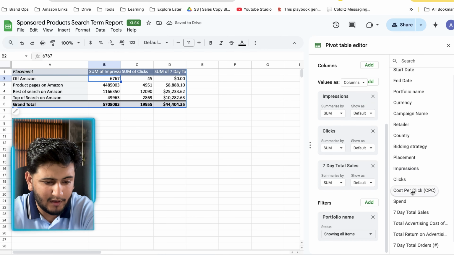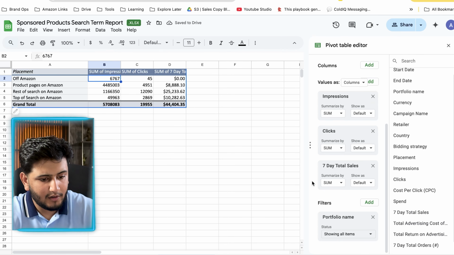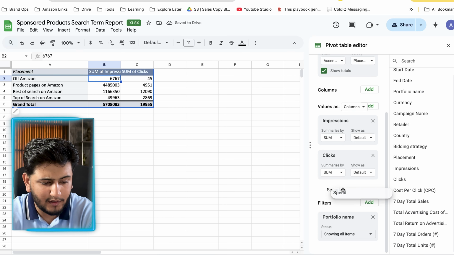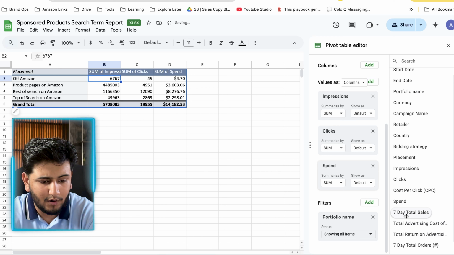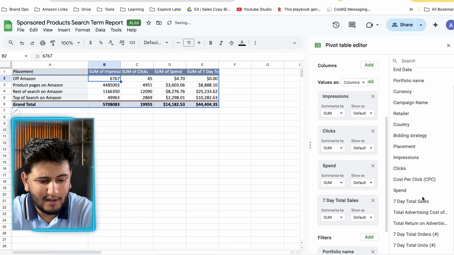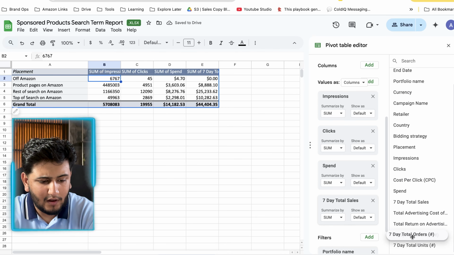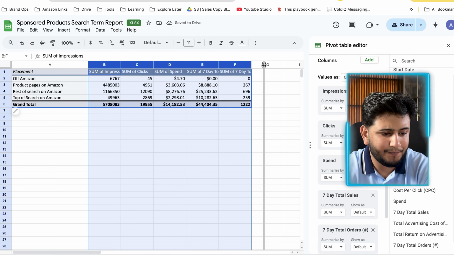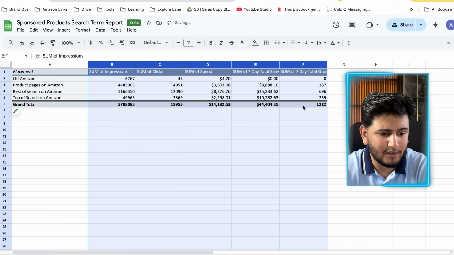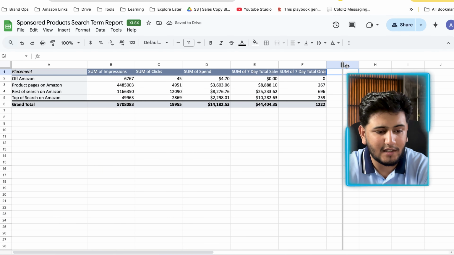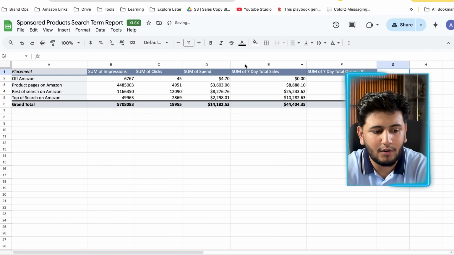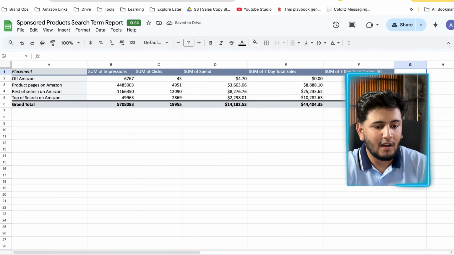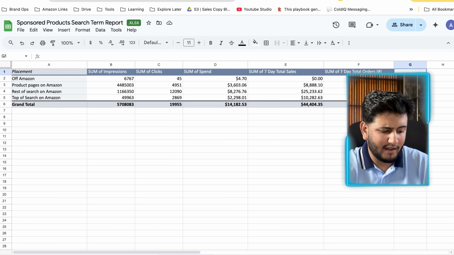Sorry, this was replaced. Let me see. Clicks, we're done up to clicks. I also want the spend, and after the spend I want the sales as well, orders as well. Now we have some of these here. Let's close it out. Now you can create those custom fields using the pivot table as well. You can do that, but for this example let's quickly create it using the formulas again.